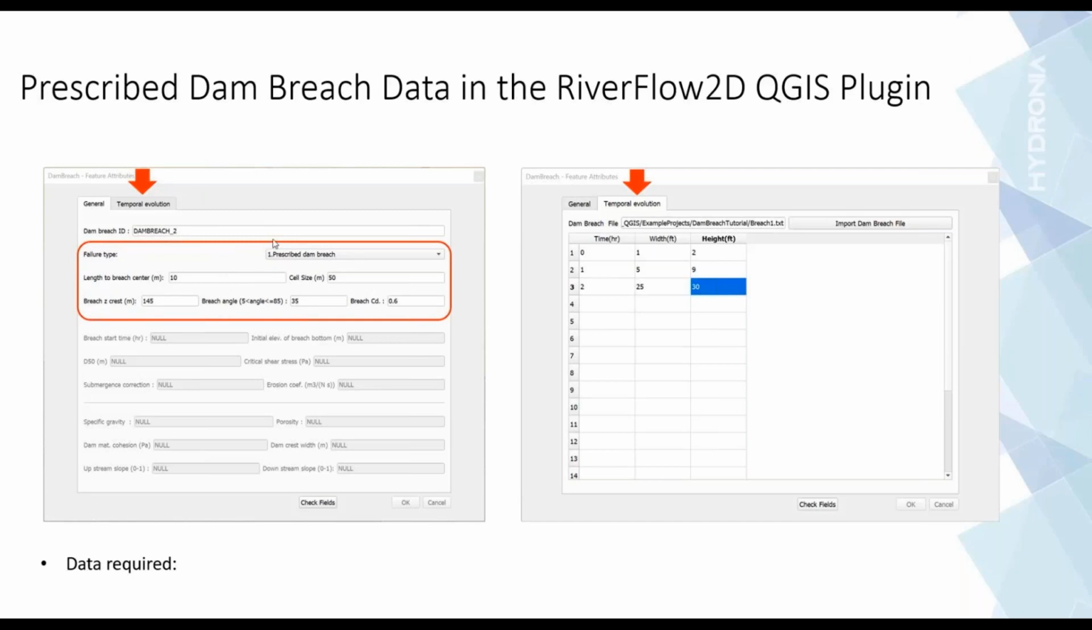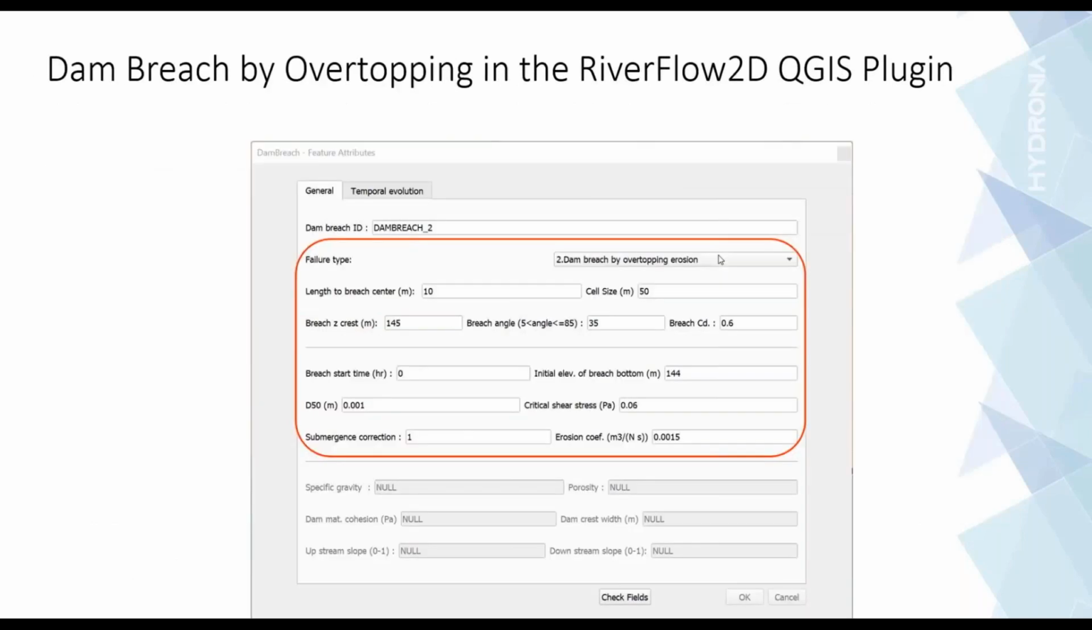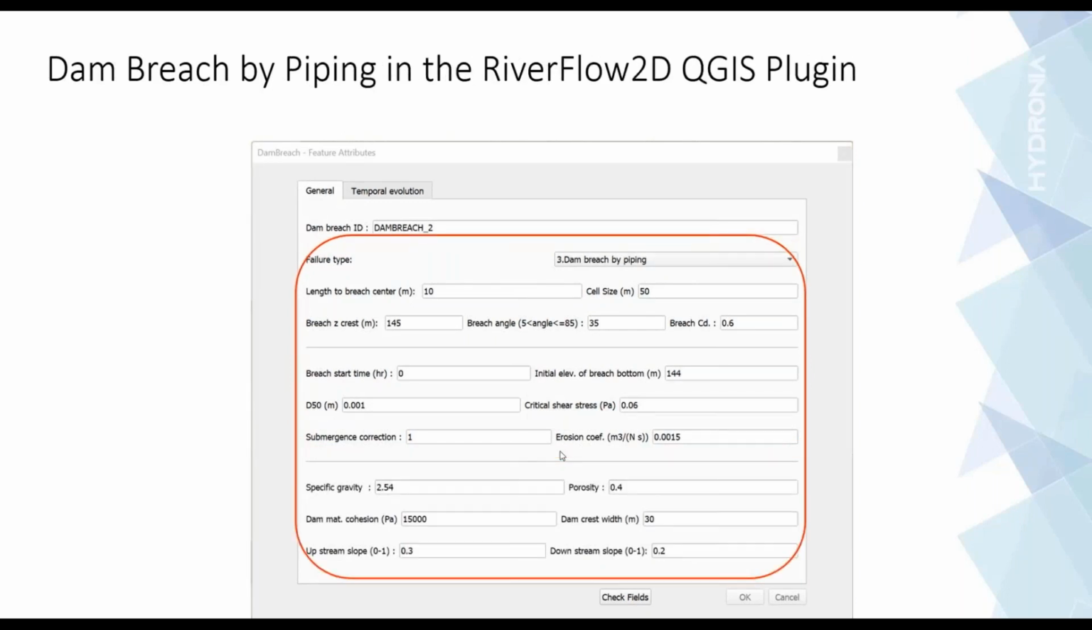So this is for the prescribed dam breach. That is the only one that requires the temporal evolution of how the width and height of the breach vary in time. Then we have the dam breach by overtopping erosion, where we have all of this other data that is summarized here. Then we have the dam breach by piping, where we have all of them. You see that they are organized in these frames here. So this data is for the prescribed, this and this for the overtopping, and all of them for the piping, except, of course, the temporal evolution that is only for the prescribed method.